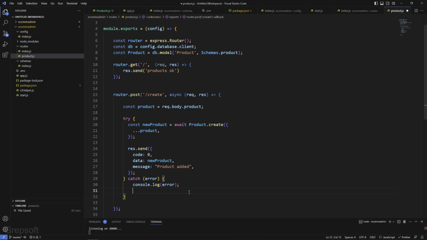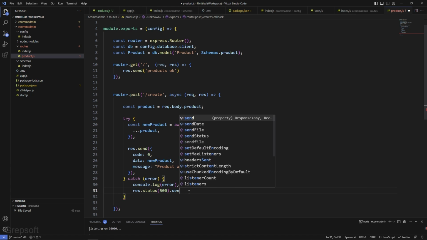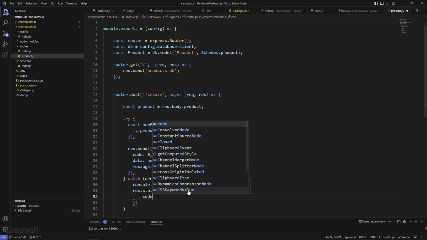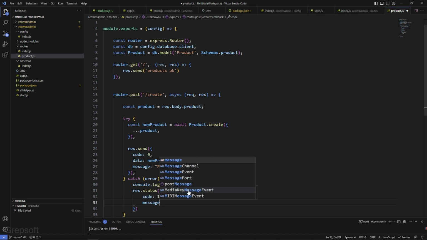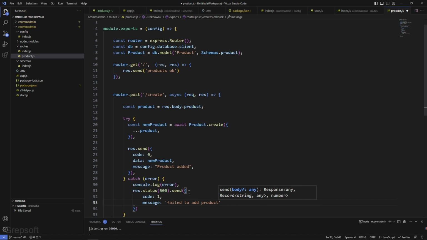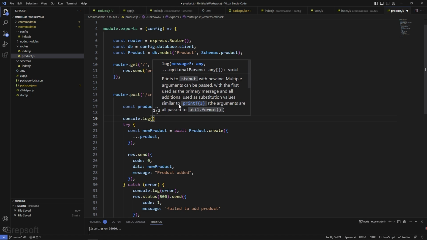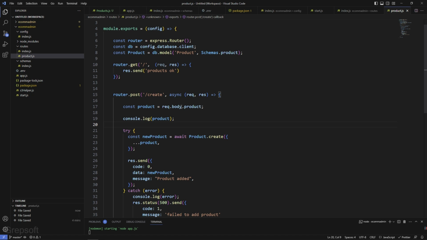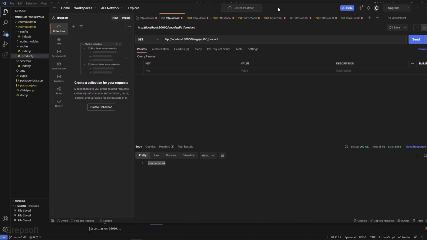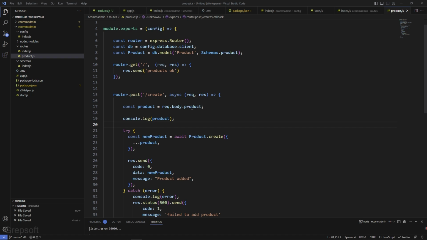Okay, and then I'll also do res.status. Let's just do a 500, and we can say send the code of 1, and we can say failed add product. That's when there's some kind of an error. So alright, so now let's also come here and console log product. I want to see what we're passing. Okay, so actually it should be just the body.